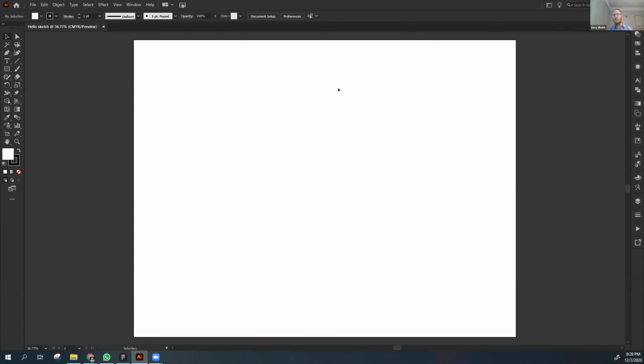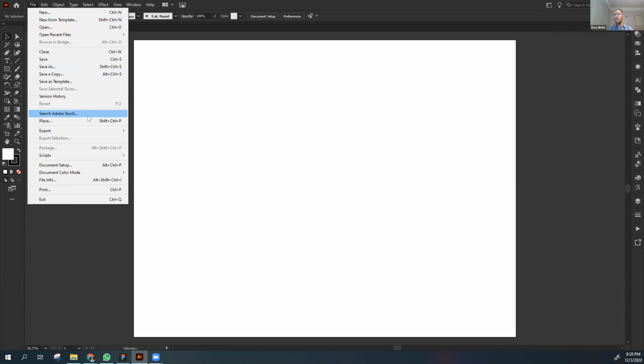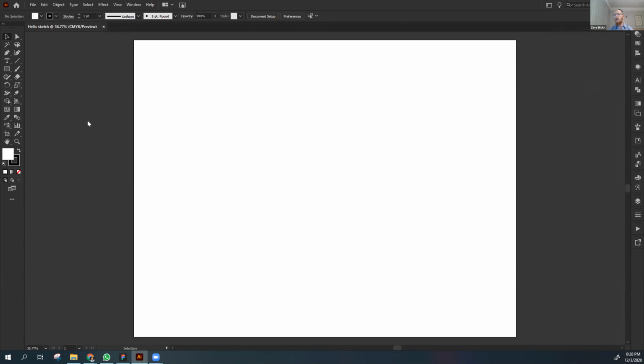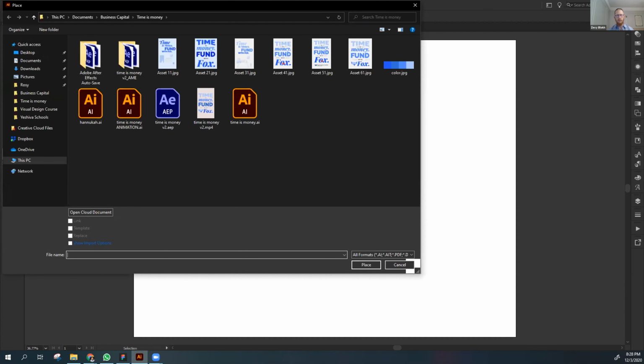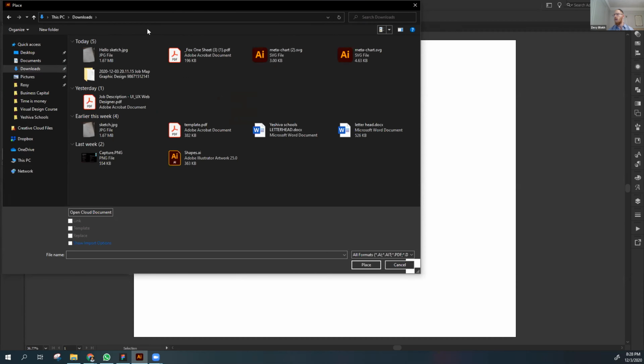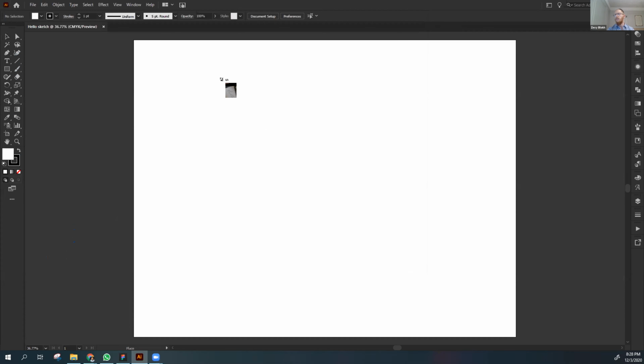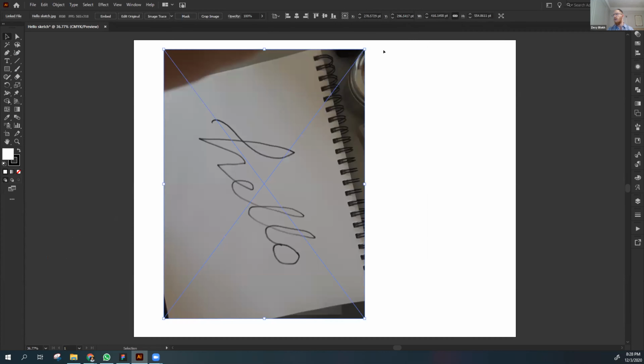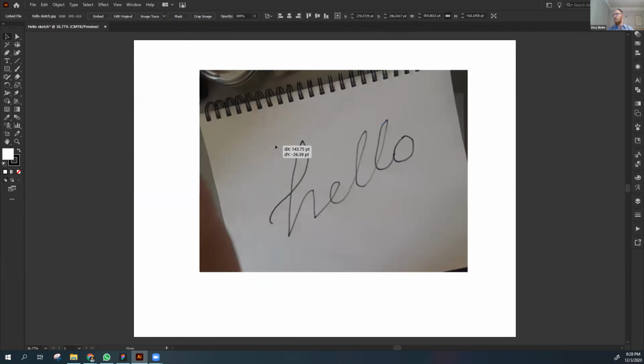All right, so how do we import an image? There are two ways to import an image. The first is going to File and going down to Place. Right, the File Place. There we go, Hello Sketch. And just like it was a square, I'm going to click and drag. I don't want to just drop it into my file because then it's going to be huge. Then I rotate it by hovering over the edges, holding shift to keep it if I want to.